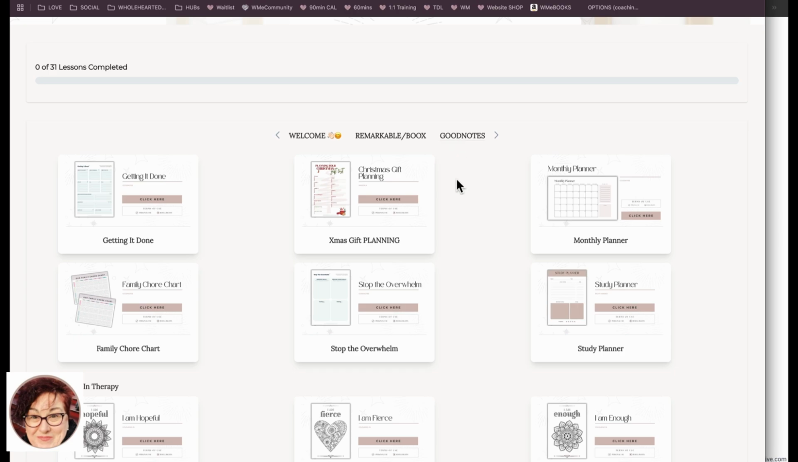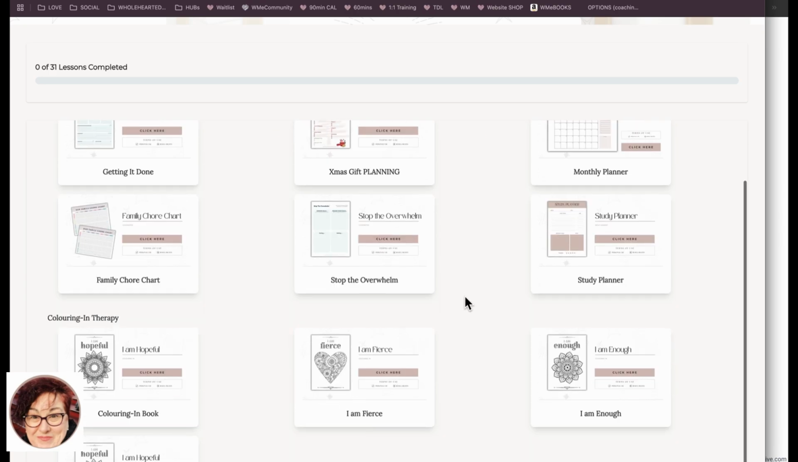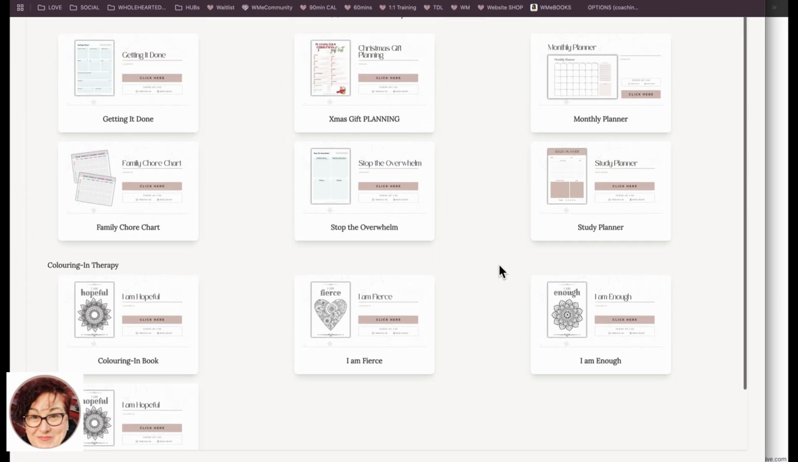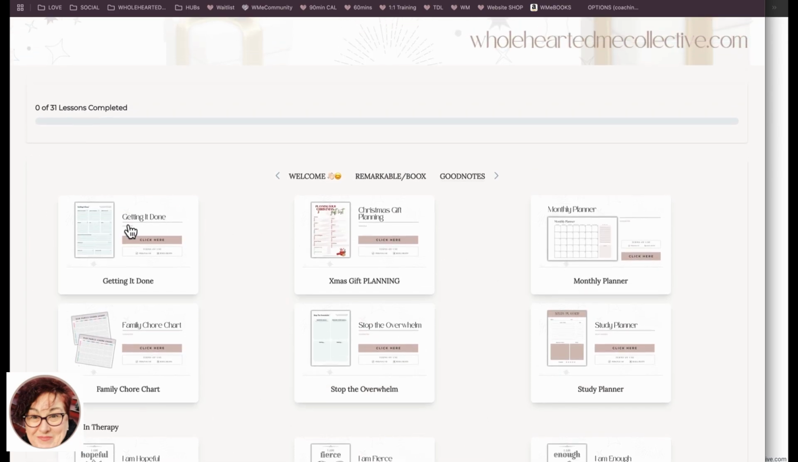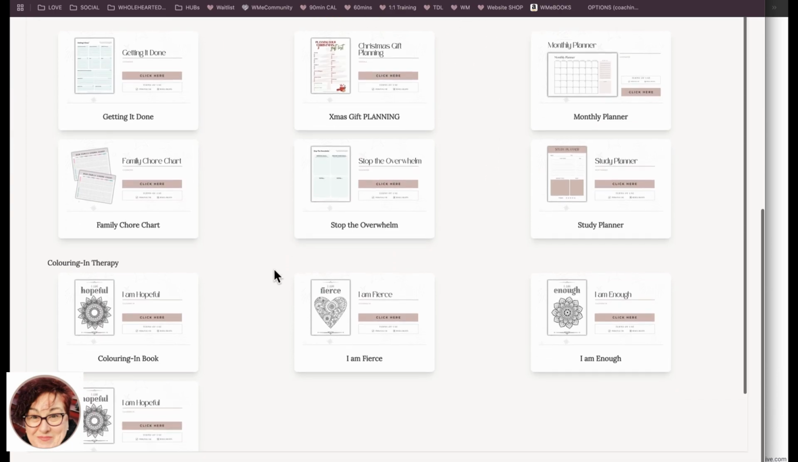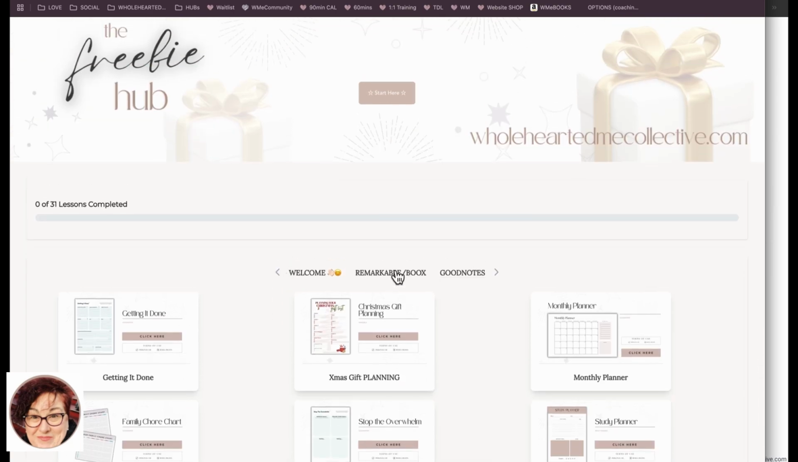Then under GoodNotes, all these templates work on the Remarkable as well, just so you know. Down here, there's some colouring in. Up here, there's some other templates: study planner, stop the overwhelm, family chore chart, Christmas gift planning, monthly planning, getting it done. So there's just some options for what you can have. You can see the little arrows, there's only 3 categories, but the little arrows take you across.